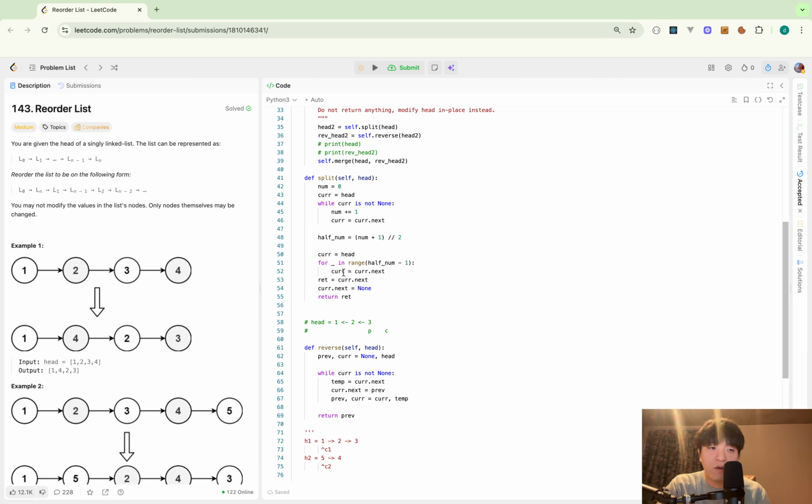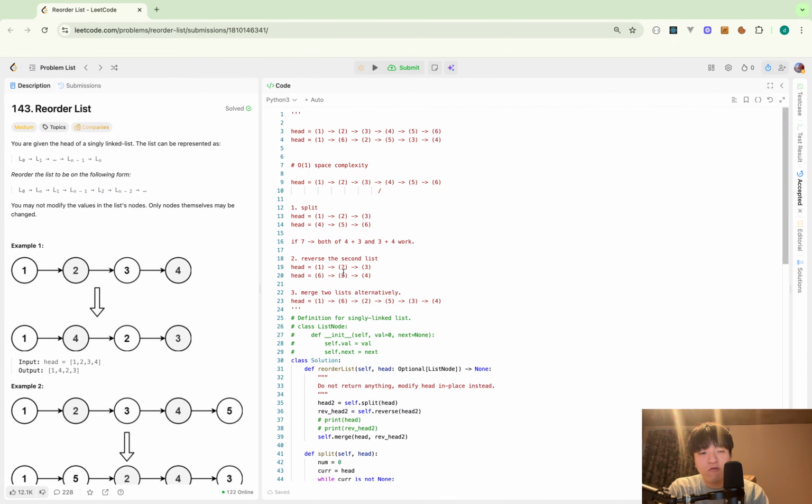So I solved the question, Reorder List, with an O(1) space complexity approach here. So basically, I firstly split the list into 2 linked lists. Then I reverse the second list. Then I merge 2 lists alternatively. So I was a bit stuck in the implementation of the split. I shouldn't have used the slow and fast pointers first. I just have to count the number of nodes. Yeah, that was the best way.